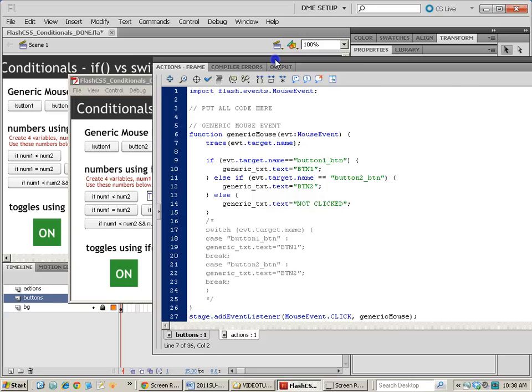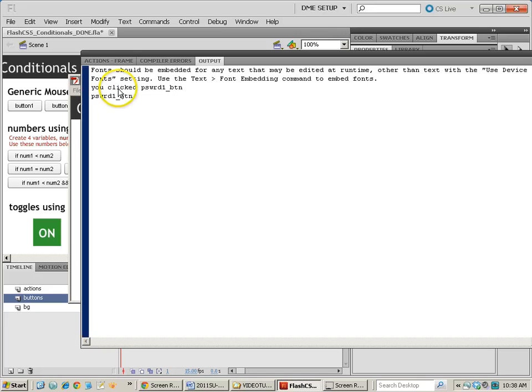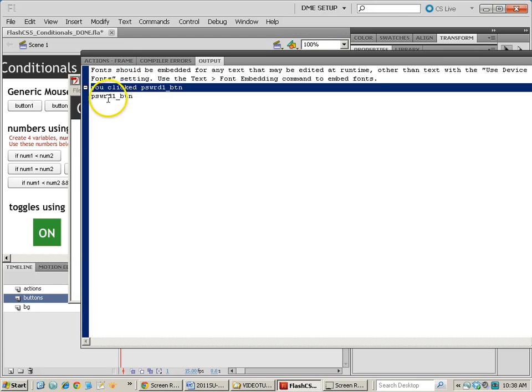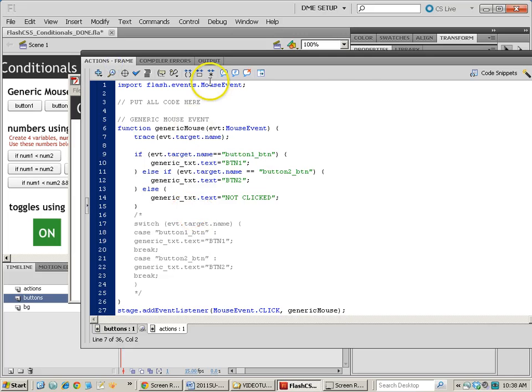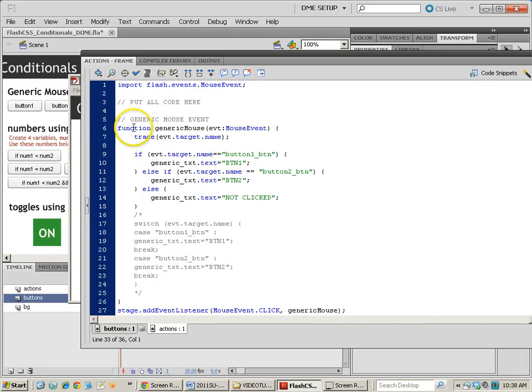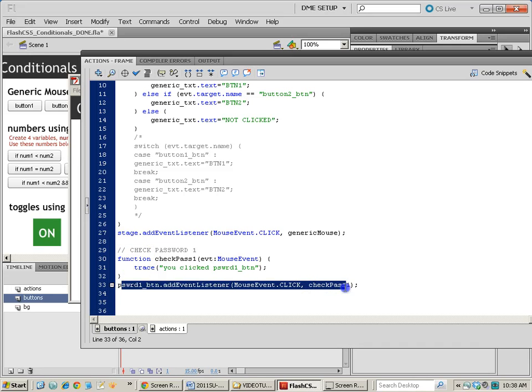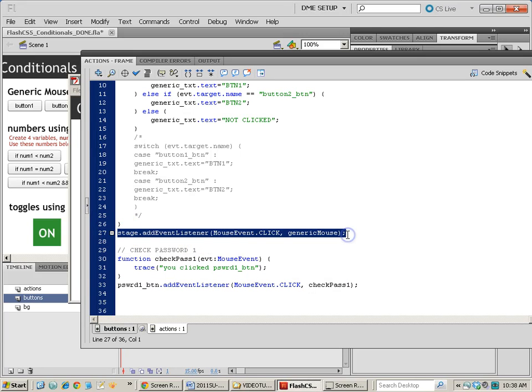Look at one thing. This is very interesting to note. Notice that when I output this, the you clicked password 1 first happened, and then the password 1 happened afterwards. Because what's happening is, since this is an event listener that is actually physically attached to the button versus a generic mouse event listener which is attached to the stage, this one is running first, and then that event is bubbling down to the stage and being caught by the stage event listener. So that's why we're getting both of them, which is kind of cool.